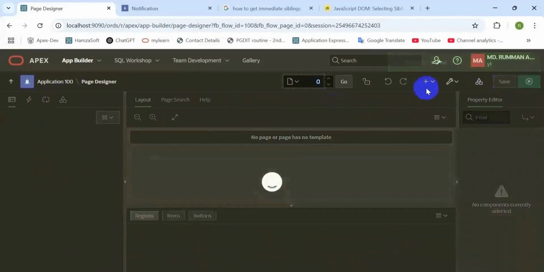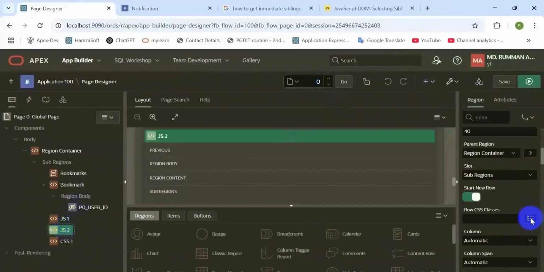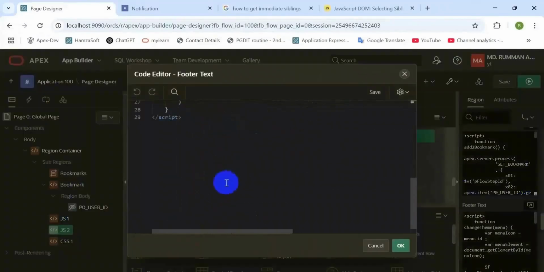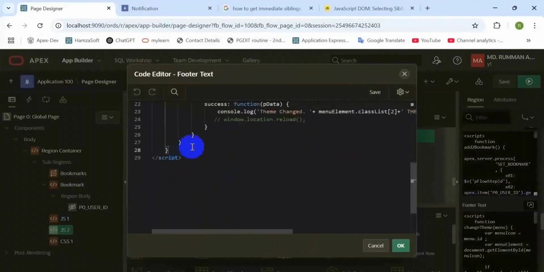Now open page 0 and create a JavaScript function for displaying the notification icon on the navigation bar, and change the background color of that notification label.